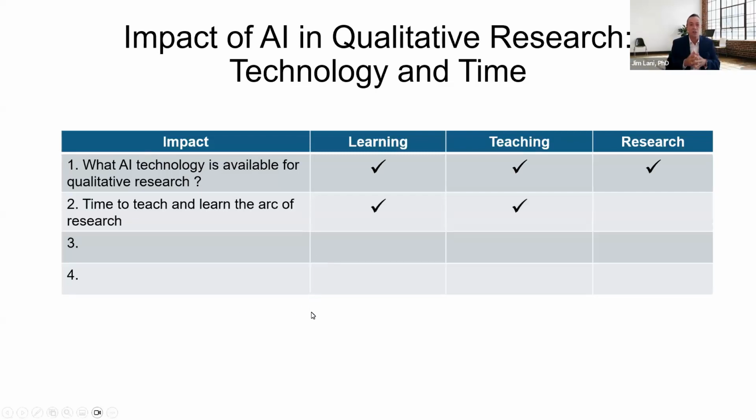Secondly, time to teach and learn the arc of research. Lots of courses or programs, particularly professional programs, don't really have the time to delve deeply into every single aspect of qualitative research. So these tools can really help plug into different aspects of how do I excerpt, or how do I code or thematize or tie them together, and then tie them to the research questions. You'll find that AI is a great tool to tap into that arc of qualitative research.